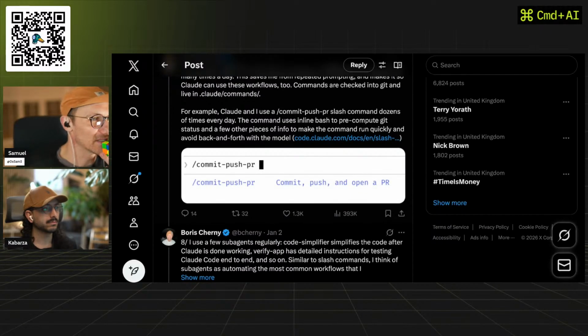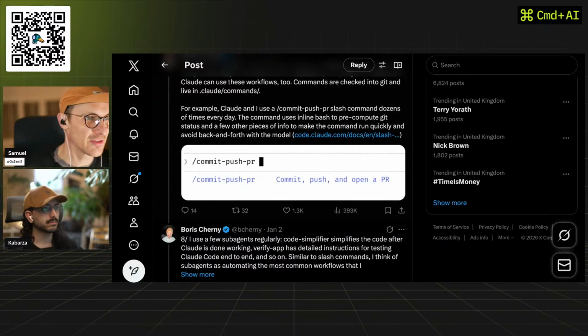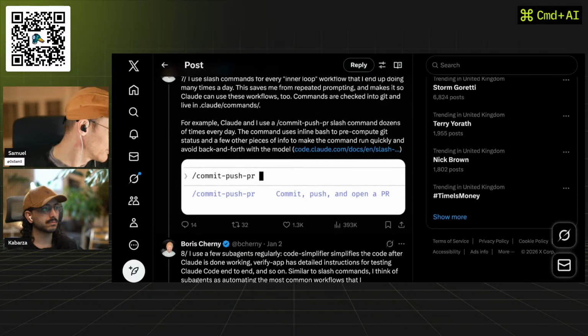So I'm struggling with this one, and a few other pieces of info to make the command run quickly and avoid back and forth with the model. Not quite sure on that one. Let me know if you understand that.